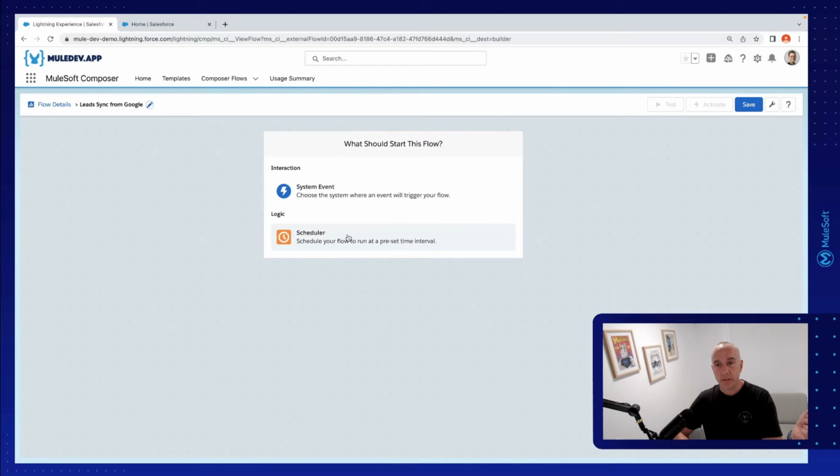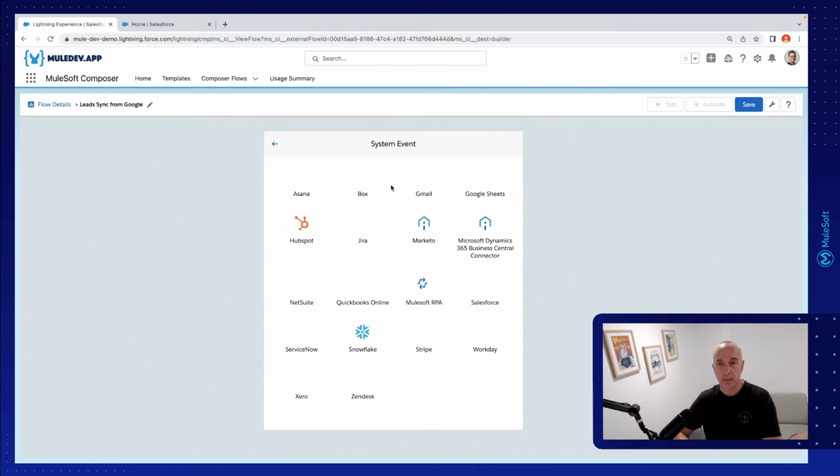So I can start my flow on a scheduled basis. That doesn't seem like it applies to me in this case, or I can schedule it based on something happening in a system. So when I open up the system event, I can now see the connectors that Composer has to existing systems, including Google Sheets.